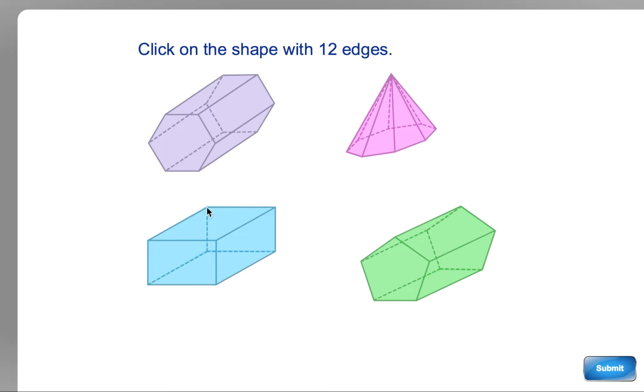It's got 1, 2, 3, 4 edges at the top. It's got 1, 2, 3, 4 edges at the bottom, but it's also got 1, 2, 3, 4 edges going up and down. 4, 4 and 4 is 12, so that's the shape with 12 edges.